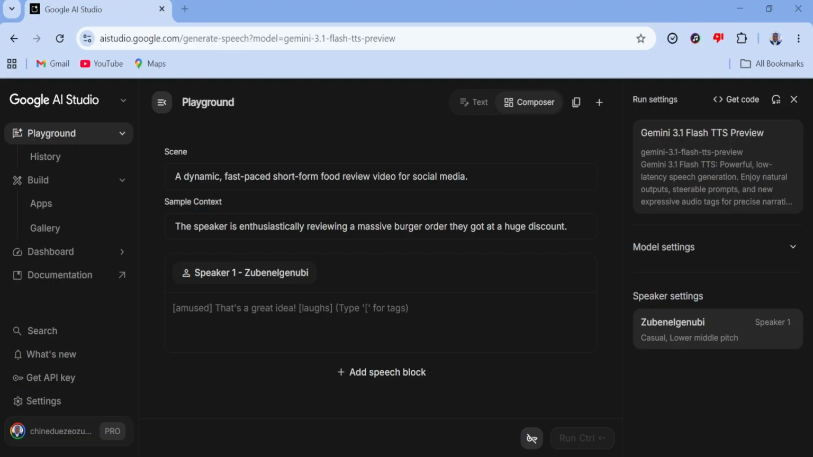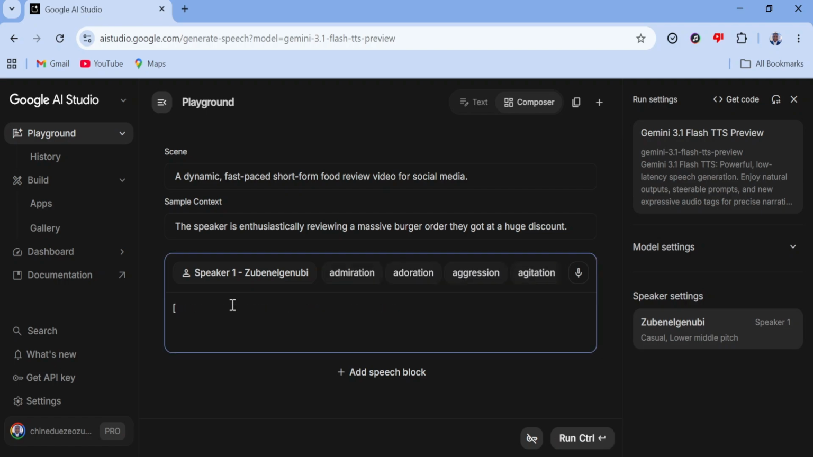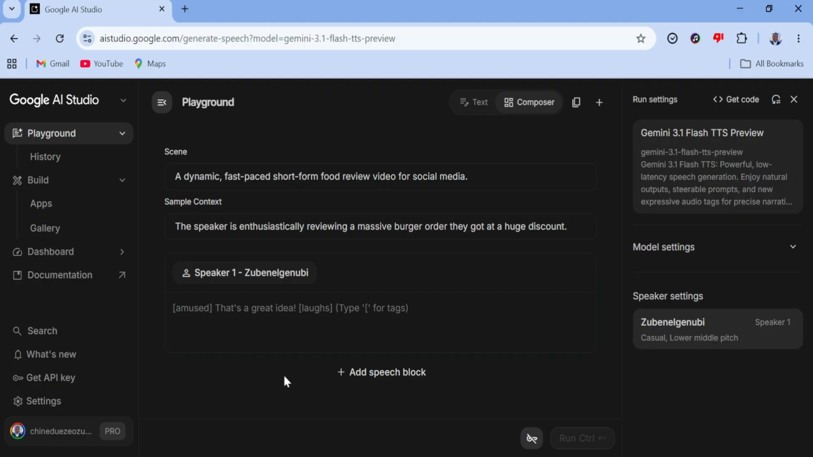And ensure to use tags to describe the speaker's expression. For instance, if you want to describe that the person is excited, you can use the tag excited. That tag describes the person's expression. So finally, now that we're done setting everything up, we're going to insert the full prompt inside this speech block, like this.